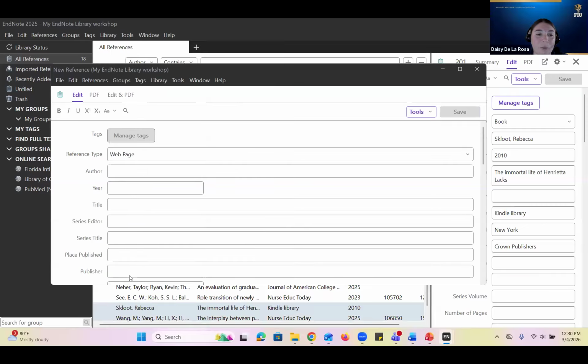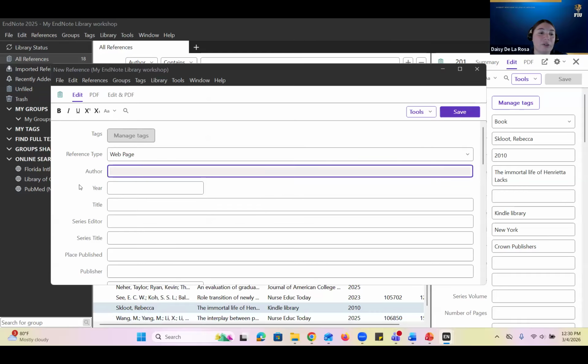So in this case, we would select web page, and then you would start to fill this in, right? So if we do Centers for Disease Control and Prevention, and then just a quick tip: if you're doing a reference where the author is a group, make sure you put a comma after that. That way it's formatted as a group instead of like a first and last name.